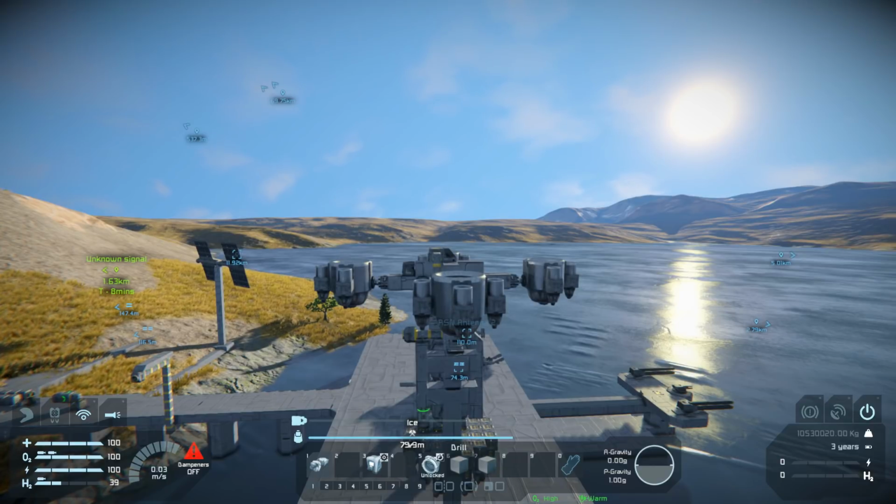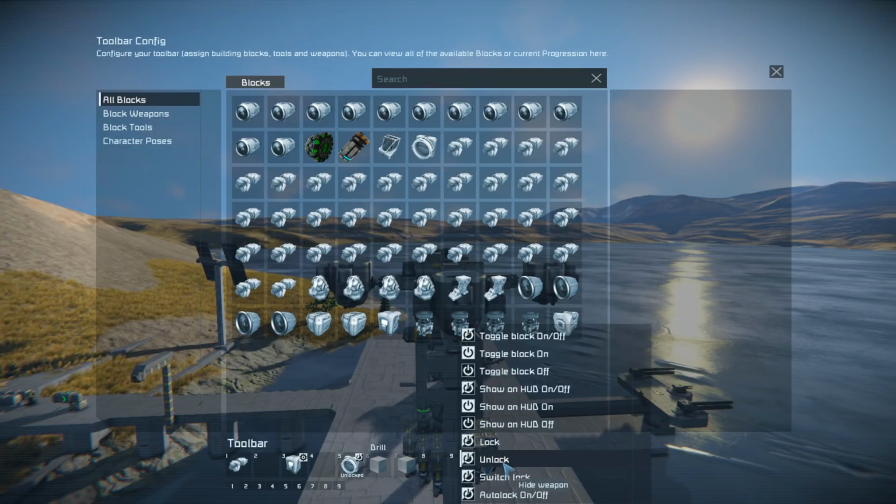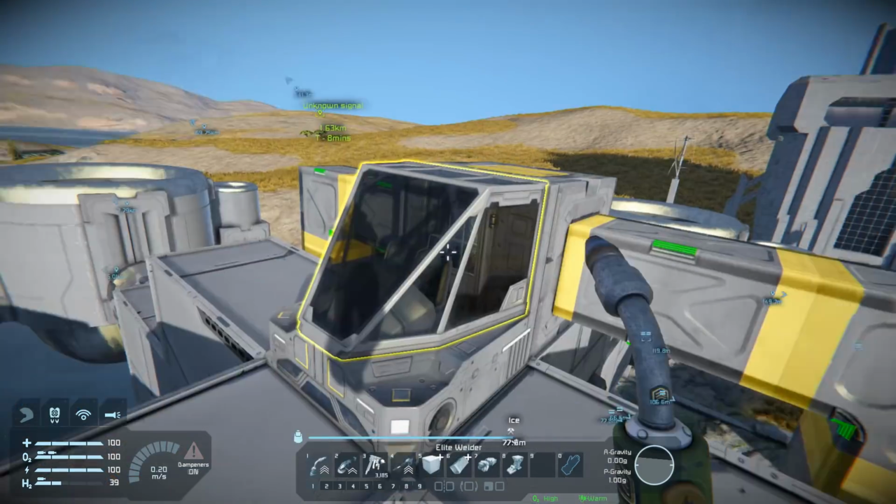Okay, can we lock at least one of the landing gears down? Just so that it is stable in here. Good.